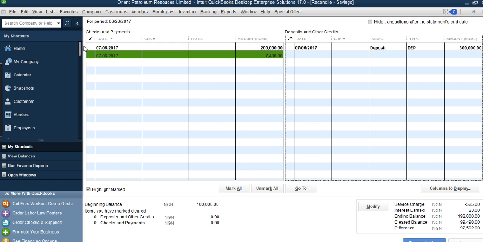Now you look at the check payment side. 200,000 naira in QuickBooks is in the bank statement. Yes. Sometimes you can have multiple 200,000 naira. That is why it's recommended that you always put your check number, because no two check numbers are the same. So what you use to differentiate will be the check number.